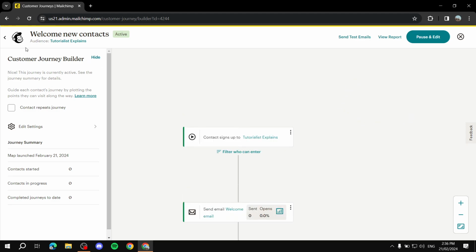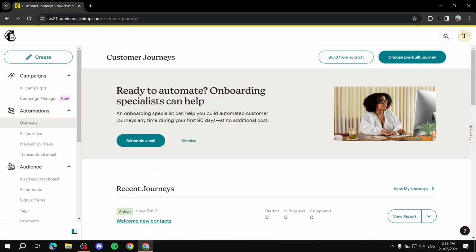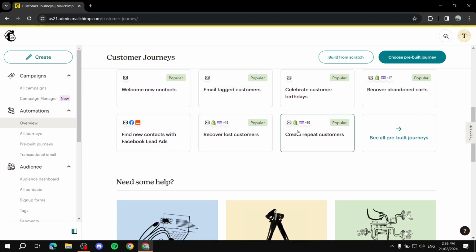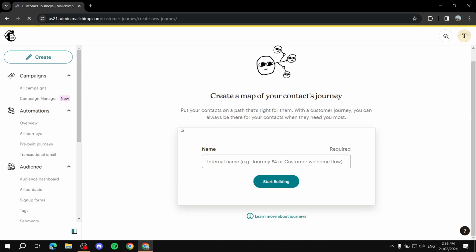So this is for the pre-existing ones, and if for some reason you just don't find a pre-built journey that is suiting to your needs, but I highly doubt it. Most of the time it's just going to be there. You can just go to build from scratch here. You just click on build from scratch, and basically it's going to be the exact same thing.